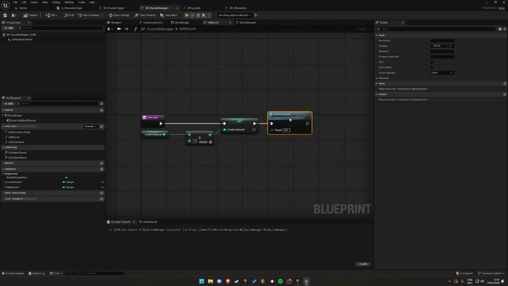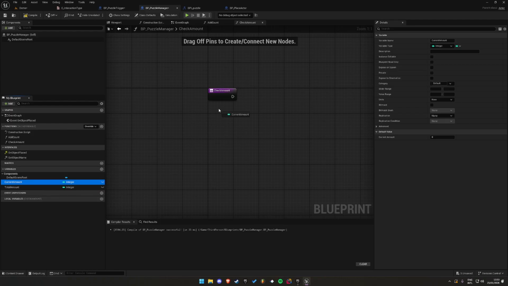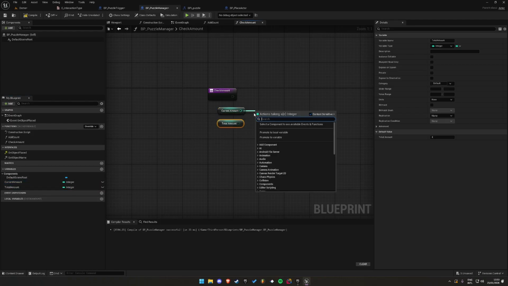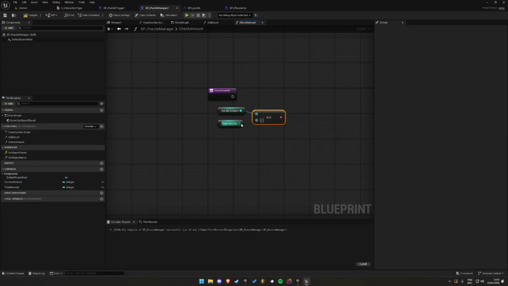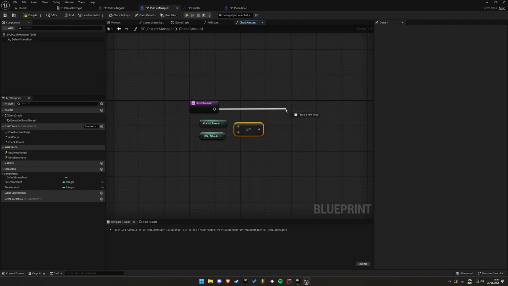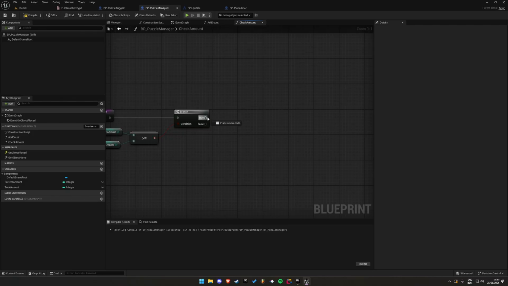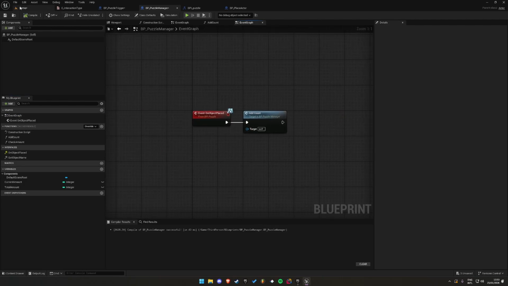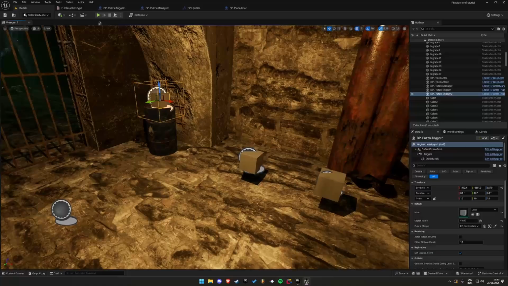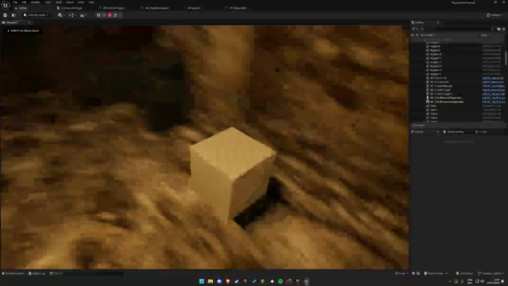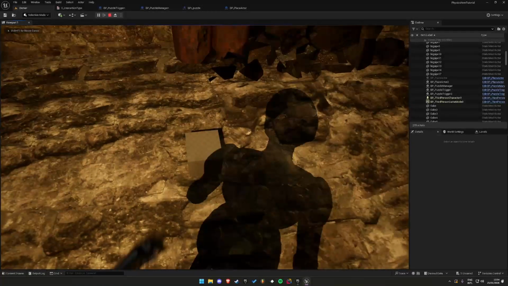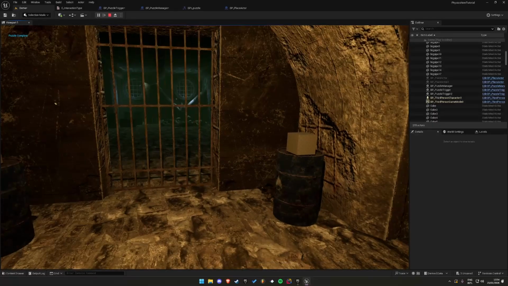Then assign check amount. For that, we're going to drag both of these in. And we're going to check if it's greater or equal to current amount. And then we're going to branch that so we can check it. And then whenever it's complete, we're going to say puzzle completed. All right. Now let's test it out. So it should be here. This one should be here. Now you can see puzzle complete.